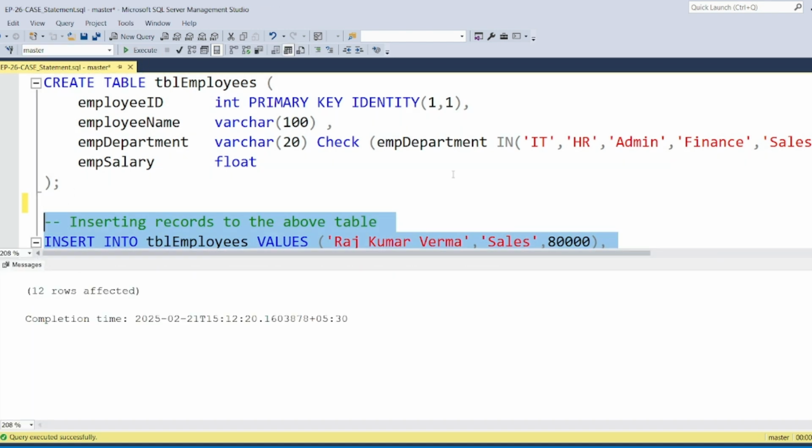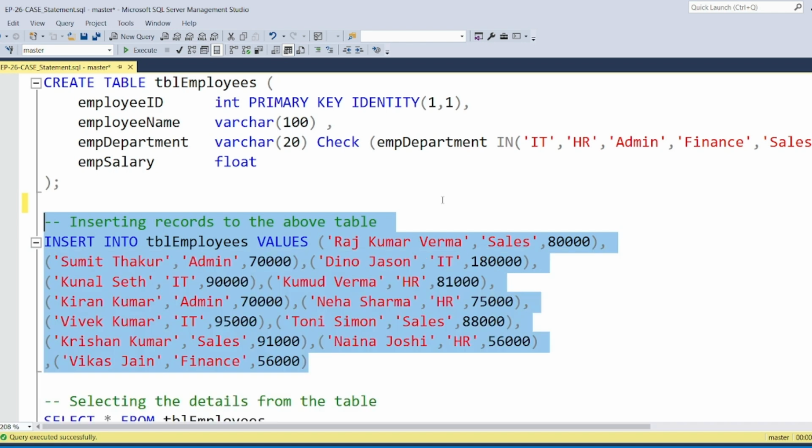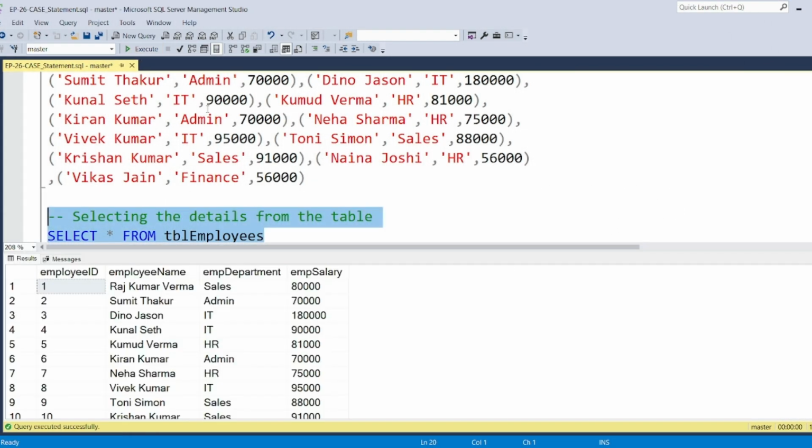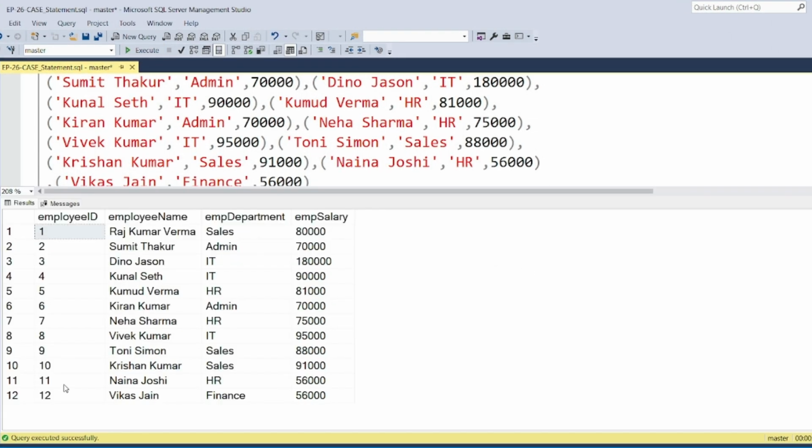Once we hit the execute button, this gets inserted into tblEmployees, and here are the details. We can see there are 12 records in this table: 1, 2, 3, 4, 5, 6, 7, 8, 9, 10, 11, and 12. These are the employee IDs.